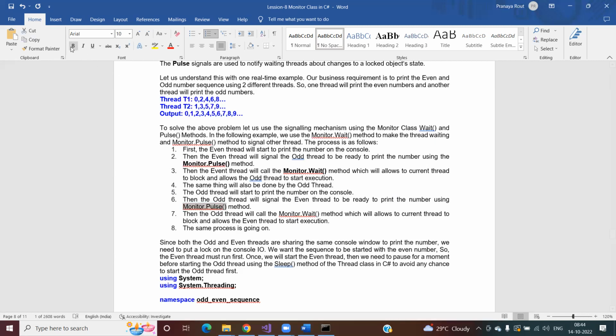The same mechanism, the Monitor.Pulse method, right? Once it sends the signal, sending the signal means now the even thread is ready to print. But when it is going to print the number, when it gets the lock, how is it going to get the lock? Once we call the Monitor.Wait method, then the odd thread will be in the waiting queue. The odd thread will release the lock, and as soon as it releases the lock, then the even thread is going to start its execution.